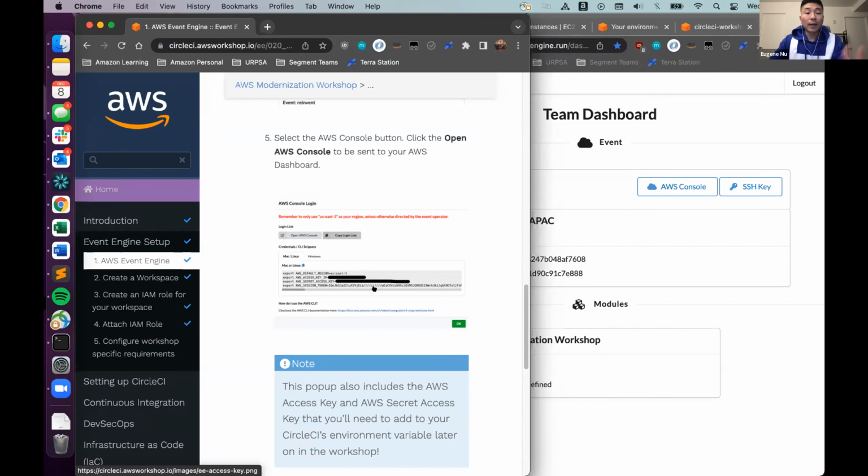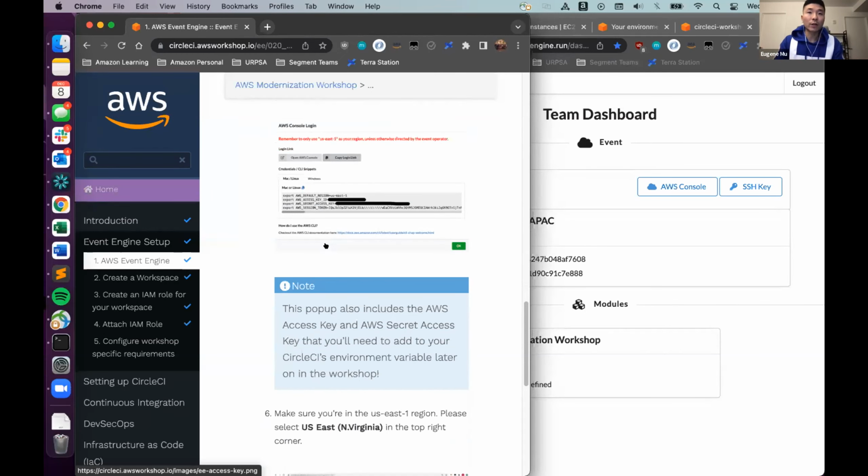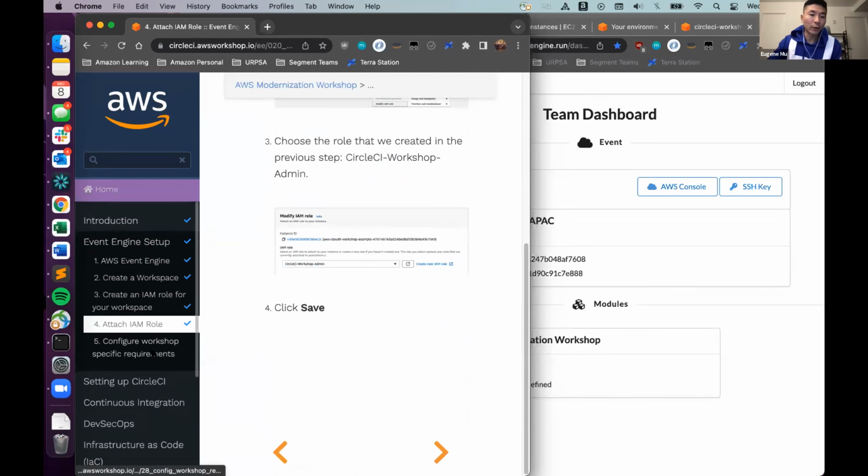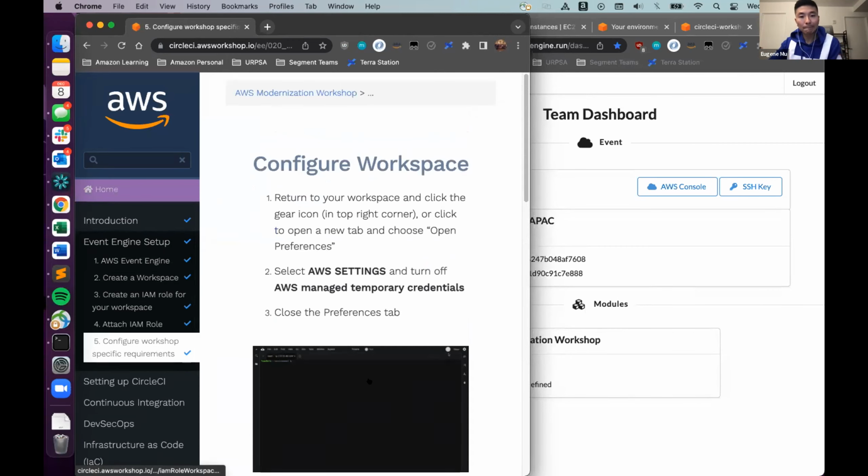And so anyways, the instructions are here. If you do have any questions, please let me know. But I'm going to carry on to the last part of the workshop, which is configuring the workshop specific requirements.